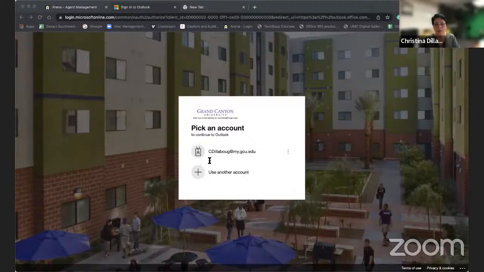But here, if you don't remember your password, this is where the forgot my password link is. If you click on that, then it's going to give you options for how to reset your password, whether it's sending you an email to your backup email account or a text message maybe.